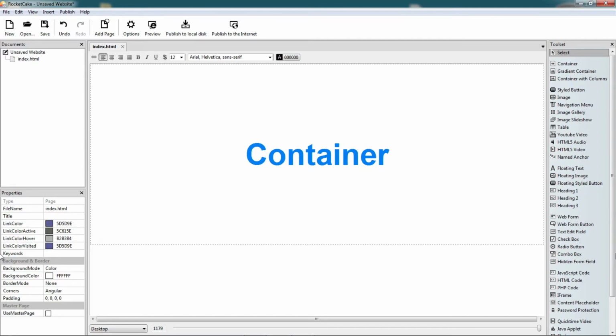In this one we will talk about the container. The container is the basic building block of the RocketCake sites. I like to put everything into containers. Containers are the basis of how we make responsive websites in RocketCake. So let's see.